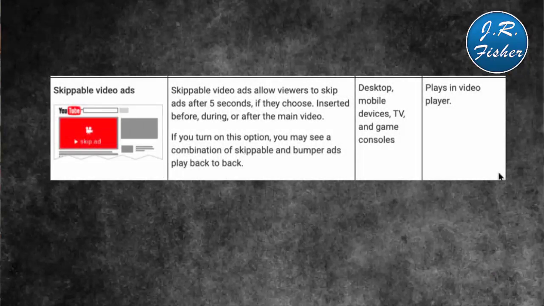These are the most common types of ads, and they come with a companion banner, which you'll find right here on the side. Also available for all forms of advertising goals. So no matter what your goal is for advertising, you can use this type of format. These ads actually will appear on desktop, mobile devices, TV, game consoles, everything that YouTube shows up on.